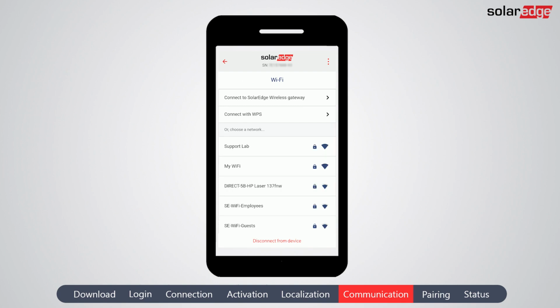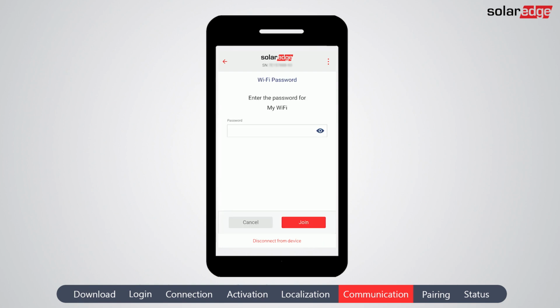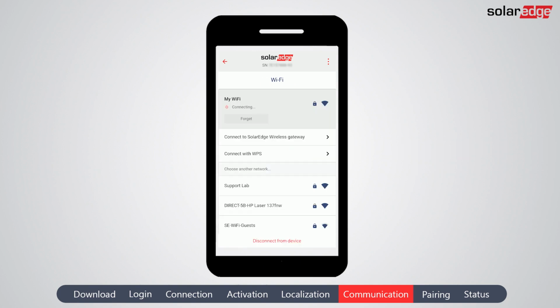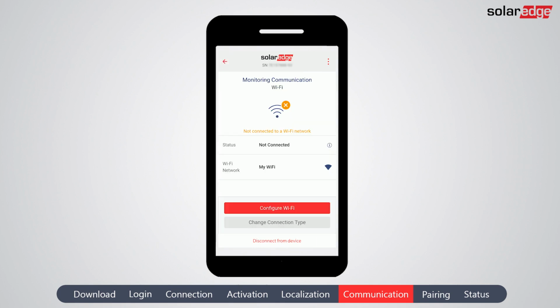From the list of available networks, choose the network you'd like to connect to. Enter the password for the selected Wi-Fi network and tap Join. The status of the connection is displayed below the network name. Tap the back arrow to return to the Wi-Fi connection status screen. The status is updated within a few seconds. Your inverter is now communicating with the SolarEdge server via Wi-Fi.